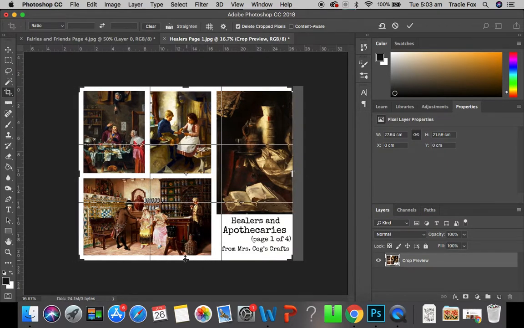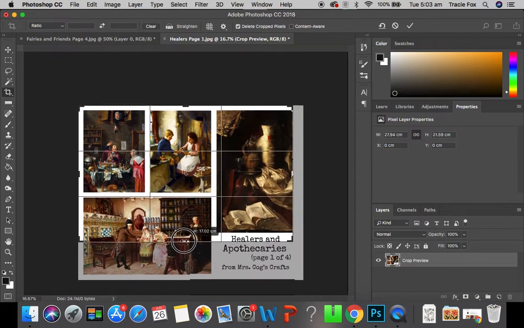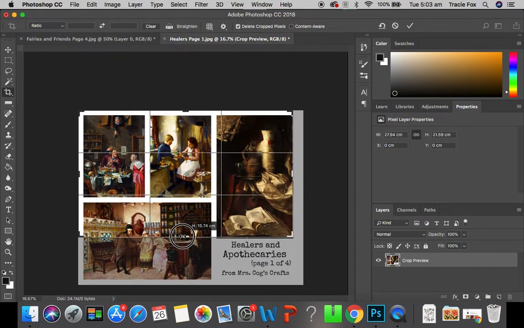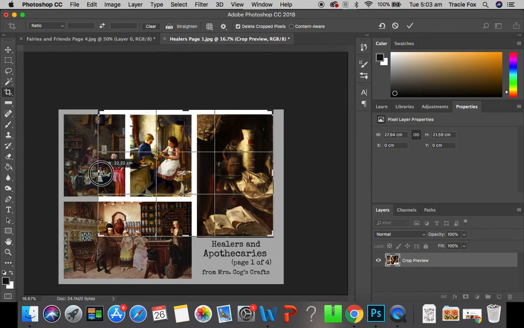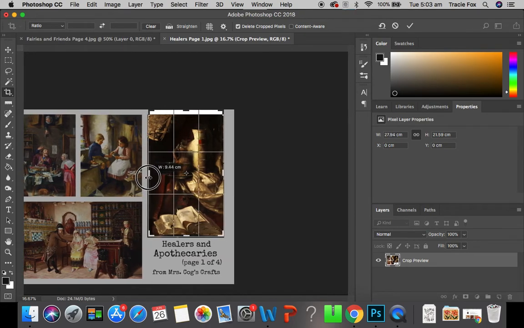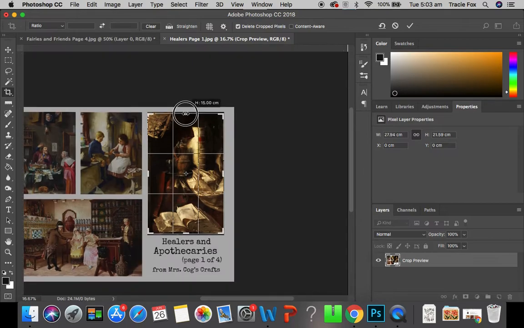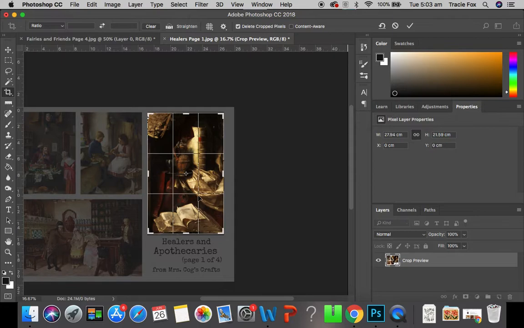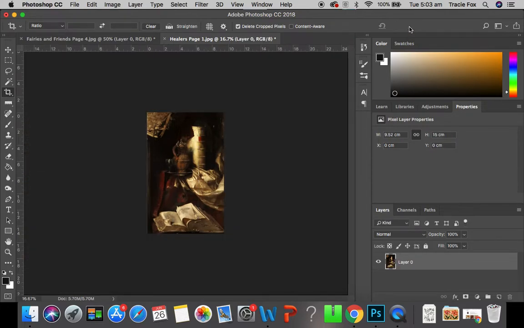So I'm going to crop out this image on the right. You just use your lines, drag them across until you get, like I said, it is a little bit fiddly, until you get the selection that you're looking for. And again, once you're happy with that image, you've got the two options. You can hit the tick at the top here, or you can just press enter on your screen.